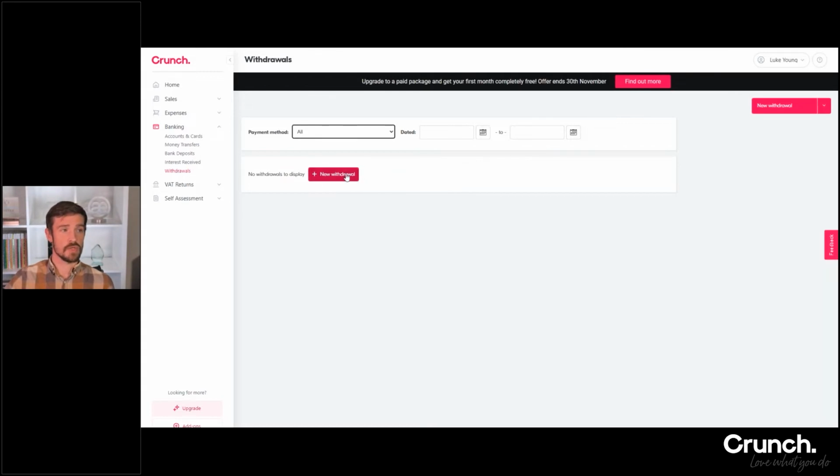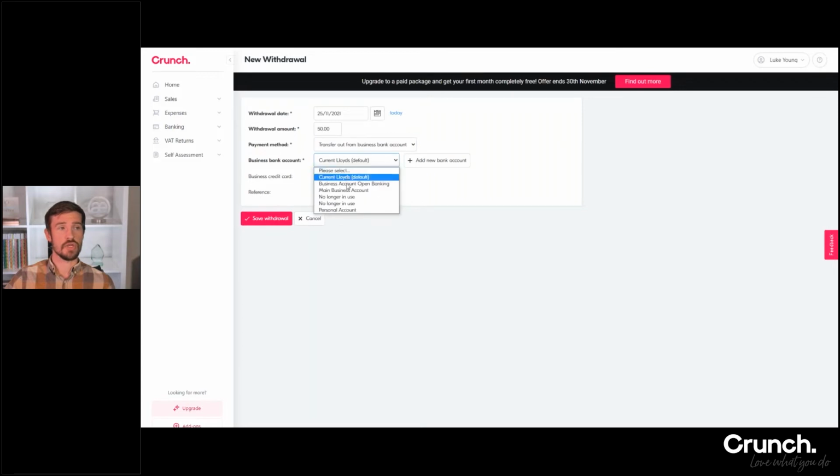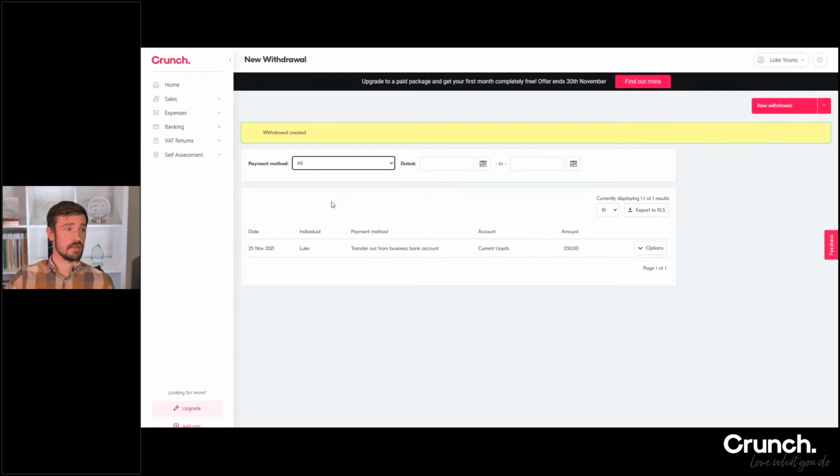So go to withdrawals here, press new withdrawal, and then you can start entering some basic info. So when did you want to take the money out? So we'll do today. Let's just use 50 quid as an example. How did you take the payment out? So it was transferred out of business in this case. And then you choose the bank account that you withdrew it from. So you'll see you get a full list of all the accounts that you've got here. I'm happy with that, so I'm going to go ahead and save the withdrawal. And there we go. I've now recorded that I've taken 50 quid out of my Lloyd's account, and that's it.